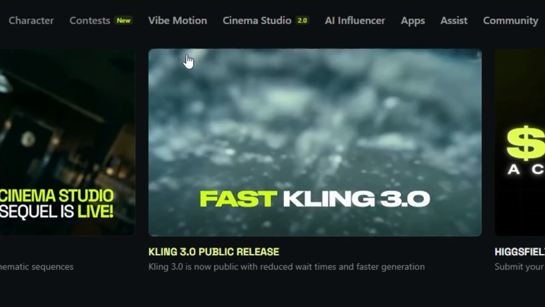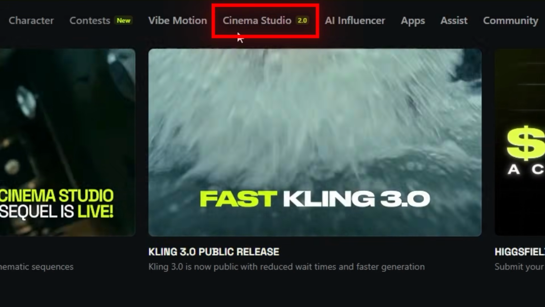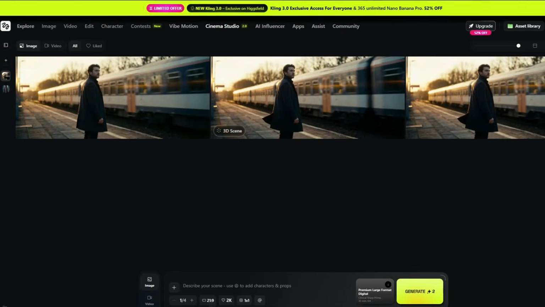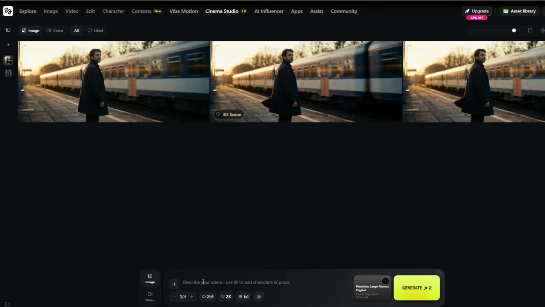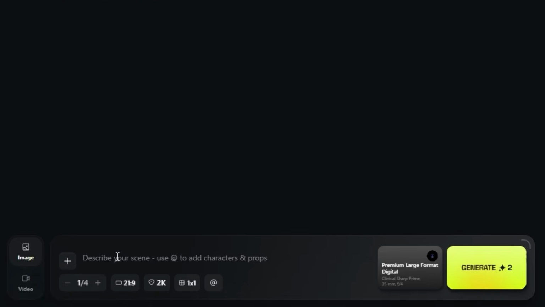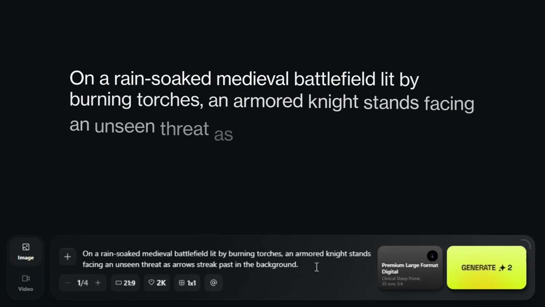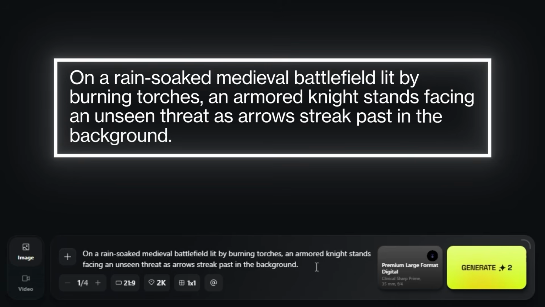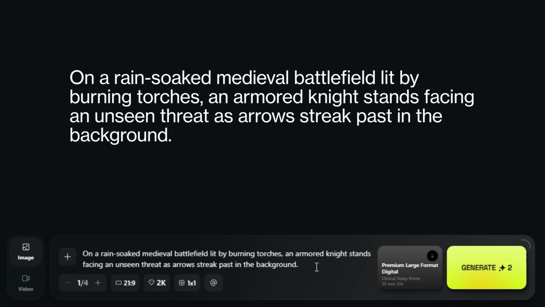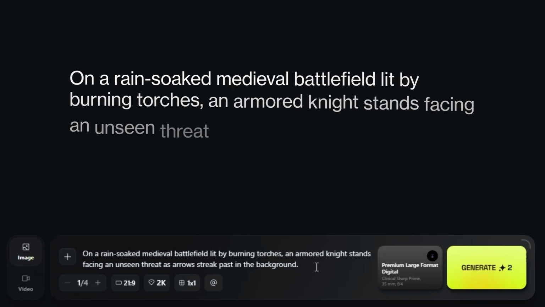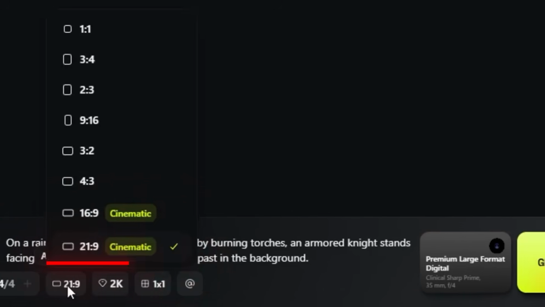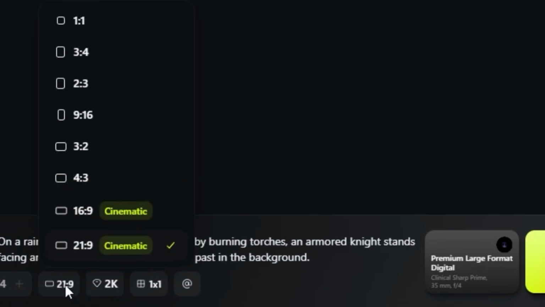Here we are in Higgsfield.ai and you click on the Cinema Studio 2.0 to go to this page. We already see a ton of options here in the video section, but to start, we're gonna be in the image section. Here in the text area for the prompt, I have this character hero of a lone knight standing in the chaos of a rain-soaked battlefield, facing an unseen enemy. So essentially, it's about courage in uncertainty, standing firm even when the danger isn't fully visible yet. Selecting this ratio for a more cinematic view and the resolution too.